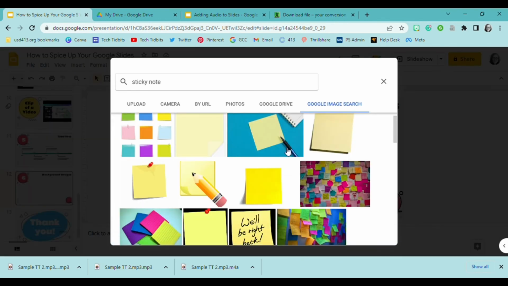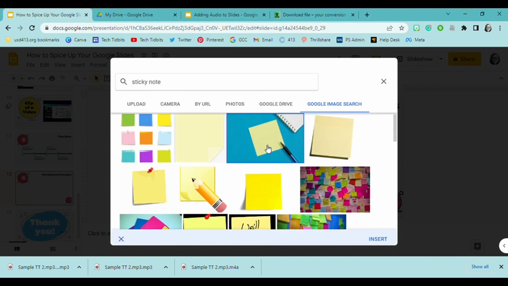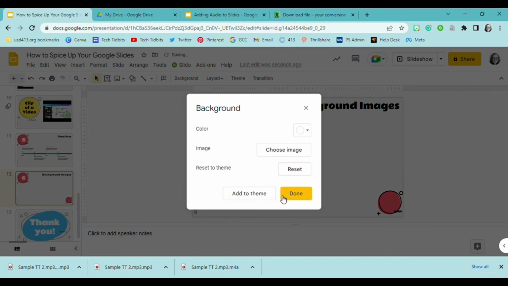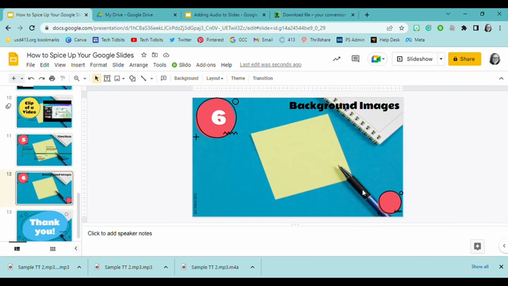and you can choose an image that you already have. You can upload them, photos, Google Drive, but I searched right here for sticky note because I want a sticky note as my background. I'm going to insert it, and you can either add it to theme where it will change all of them, or you can add it just to the one. And then you have this background. You can put a text box over any of that without it being something that could be moved around on purpose or accidentally. This would be great if you're using it to like make worksheets or something for the students.